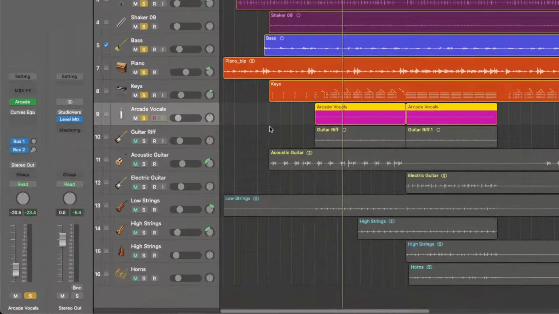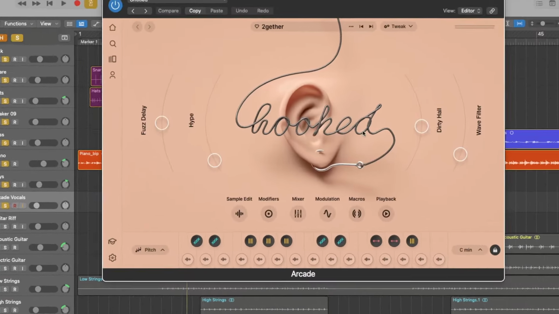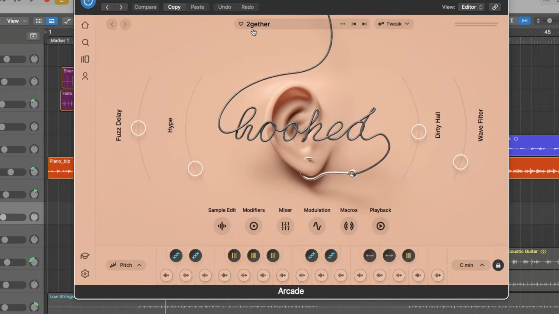Now it's time to add some really cool vocals. And once again, I'm pulling from Arcade. And of course, the suite we're using is Hooked, and this one is Together. Let's have a quick listen.